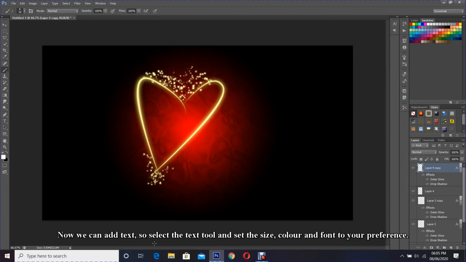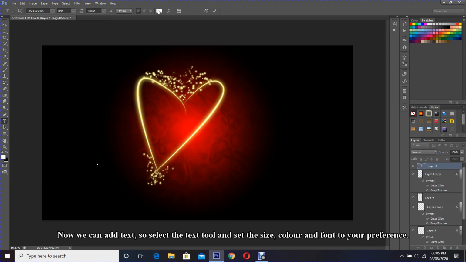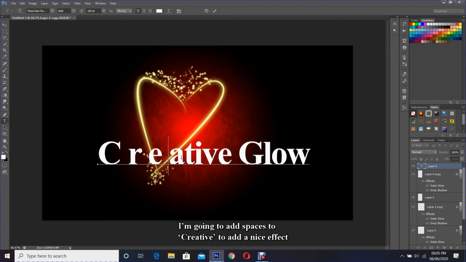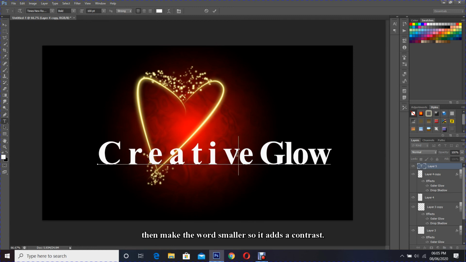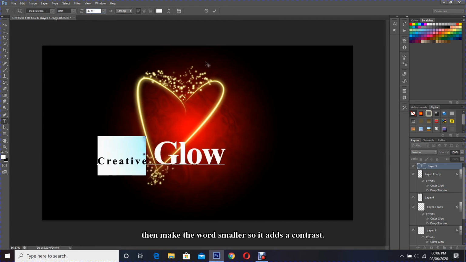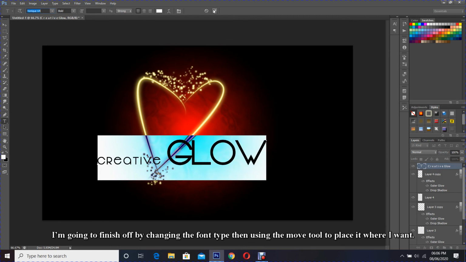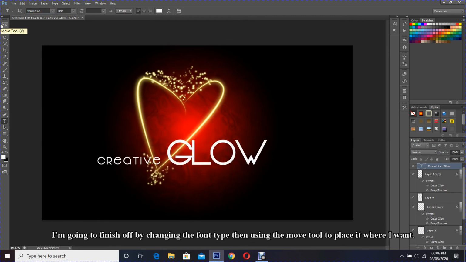Now we can add text. So select the text tool and set the size, color and font to your preference. I'm going to add spaces to Creative to add a nice effect. Then make the word smaller so it adds a contrast. I'm going to finish off by changing the font type. Then using the move tool to place it where I want.